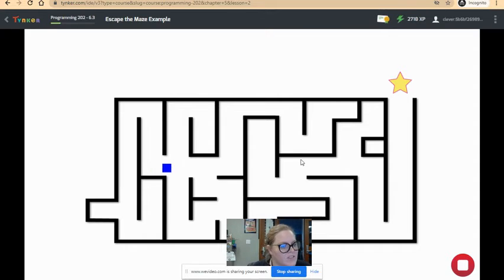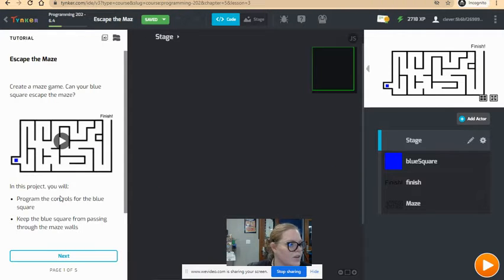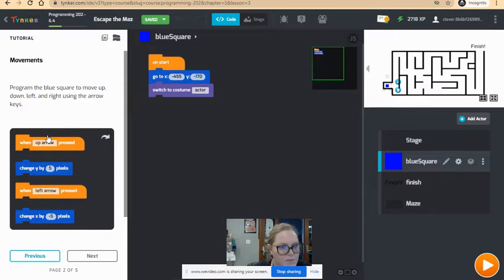Okay, so if I click on a wall, uh-oh, it goes red and starts me over. So that's what we're doing. We're making a maze game. Okay, so in this project, you will program the controls for the blue square and keep the blue square from passing through the maze walls. Since we talked about color sensing the last time you were with me, we're going to get into that.